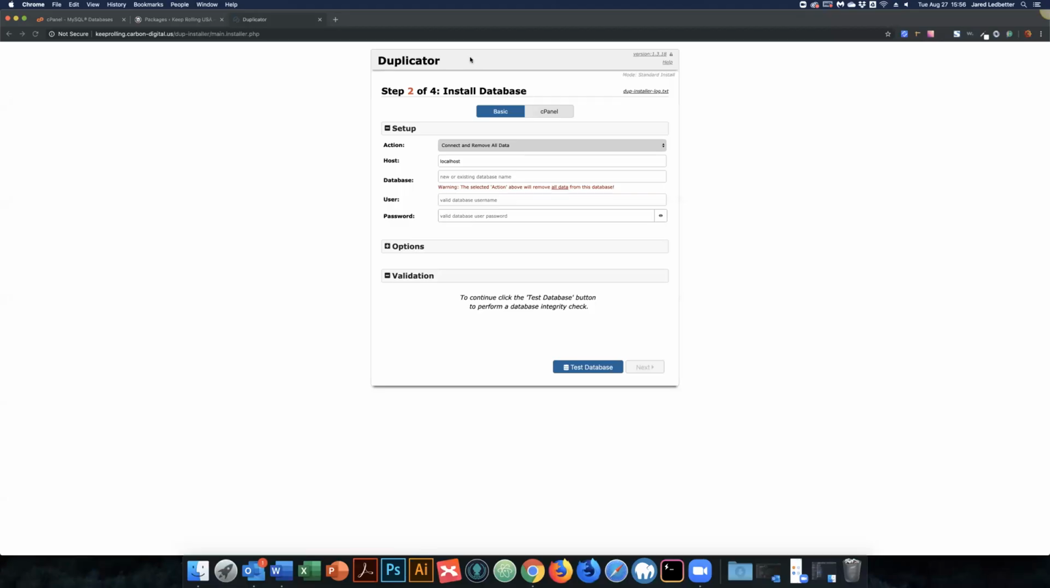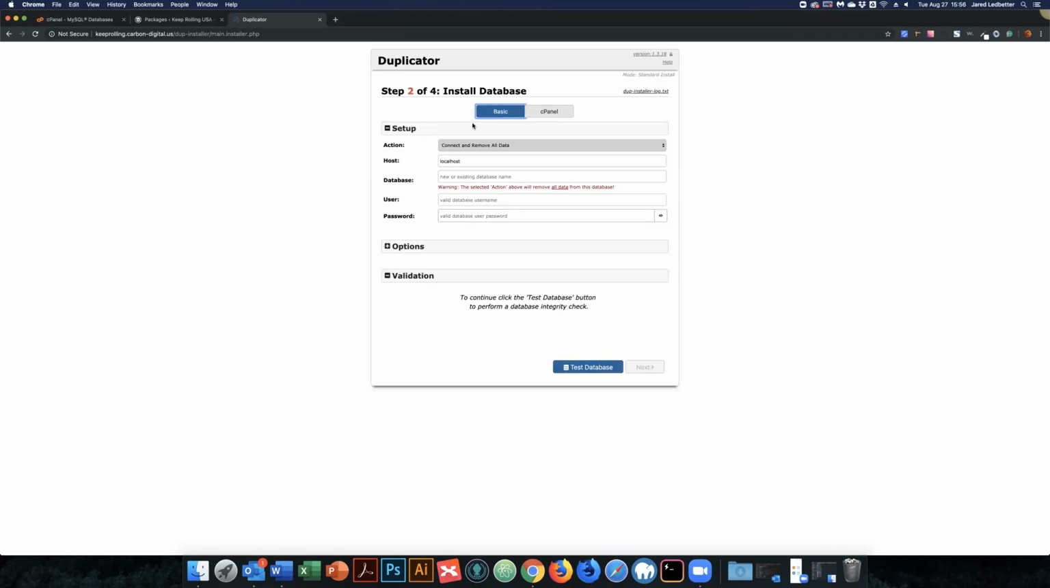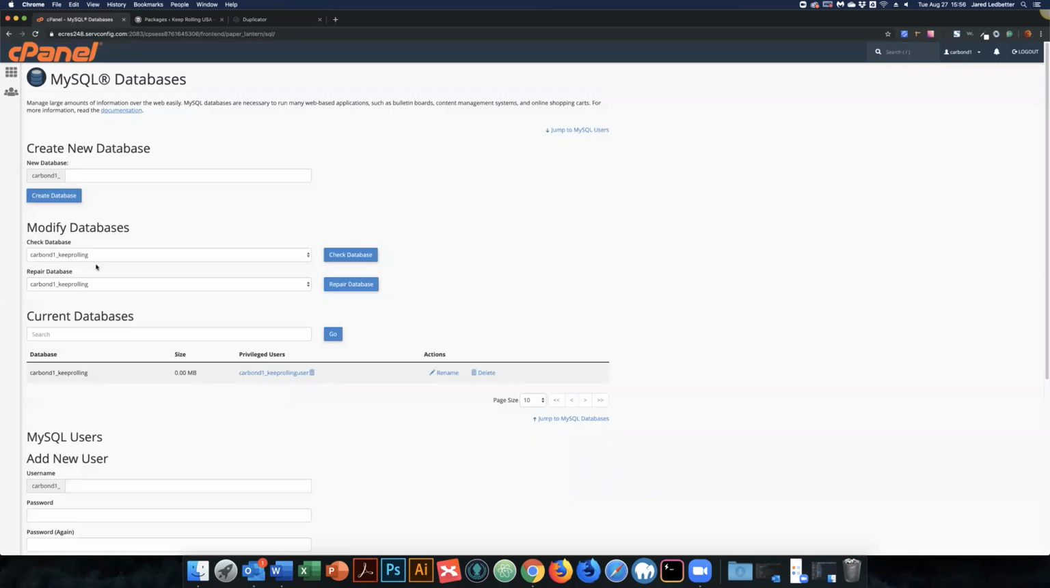All right, guys. And we're back. All right. So this is step 2 where you enter in your host database username and password. Now you can use the cPanel login, but that's never worked for me, so I've never used it. All right. So let's take our database name, which is database.